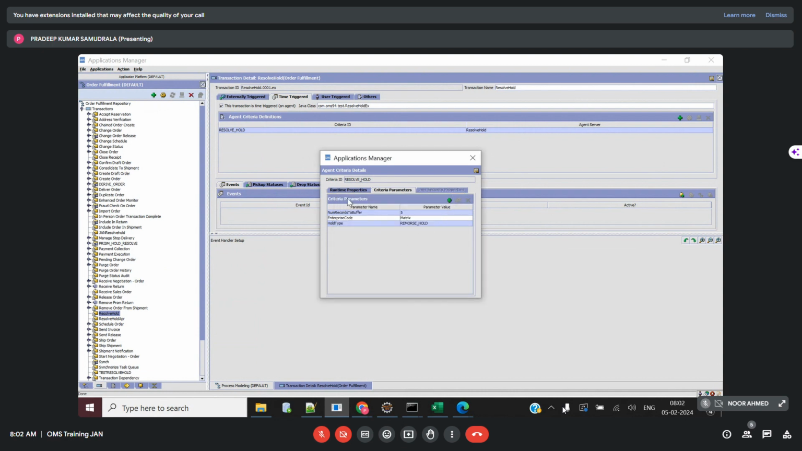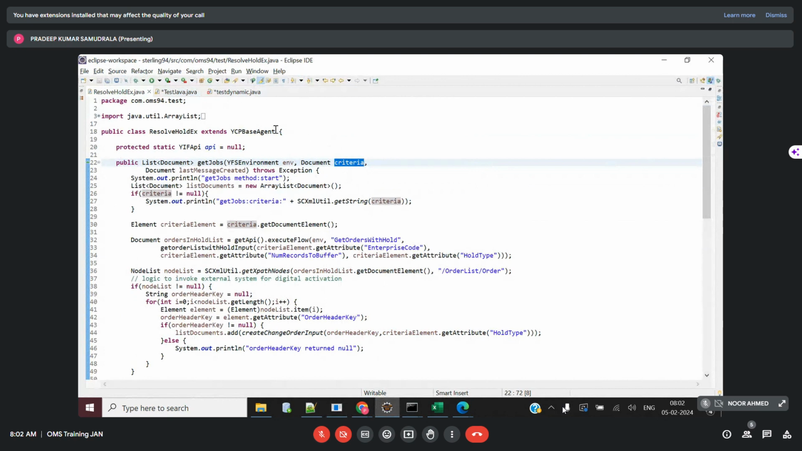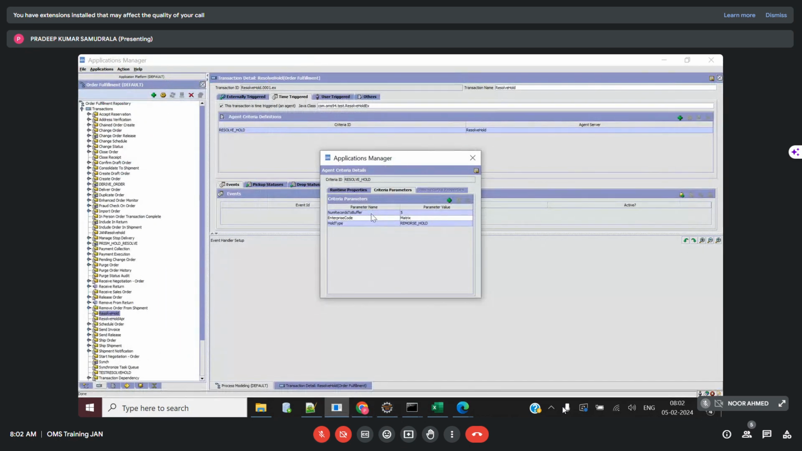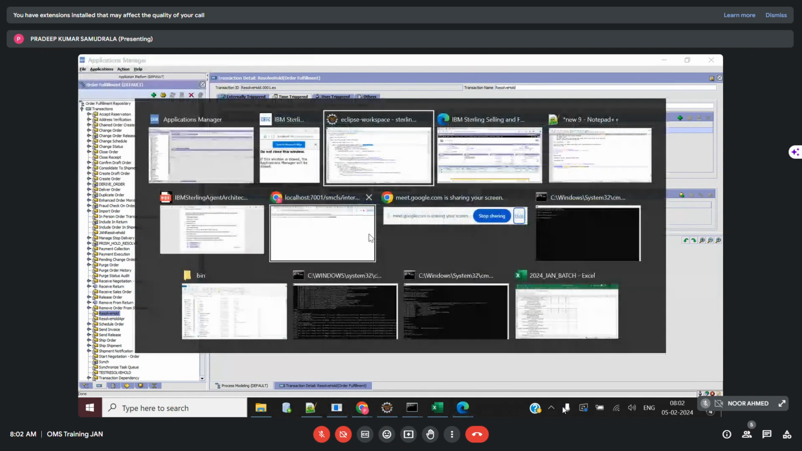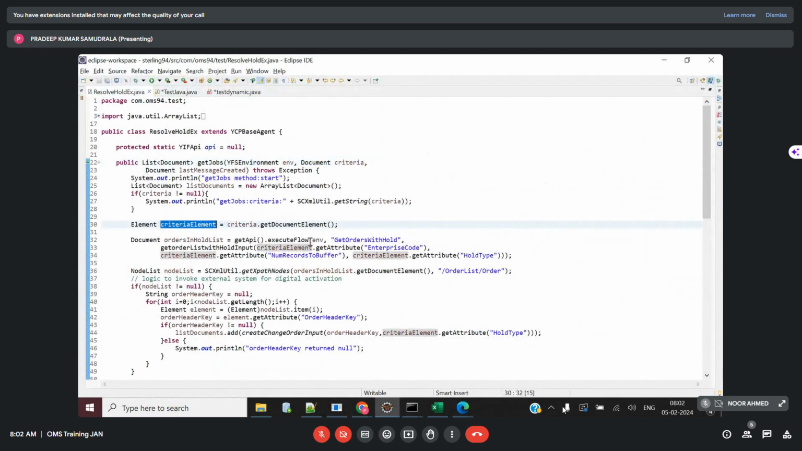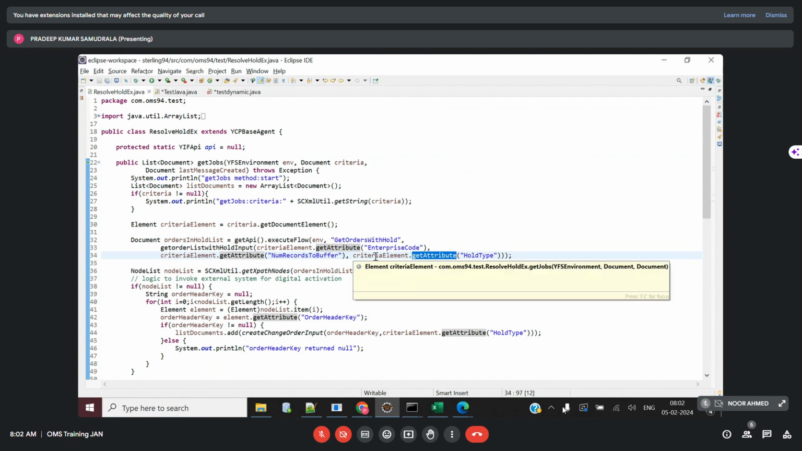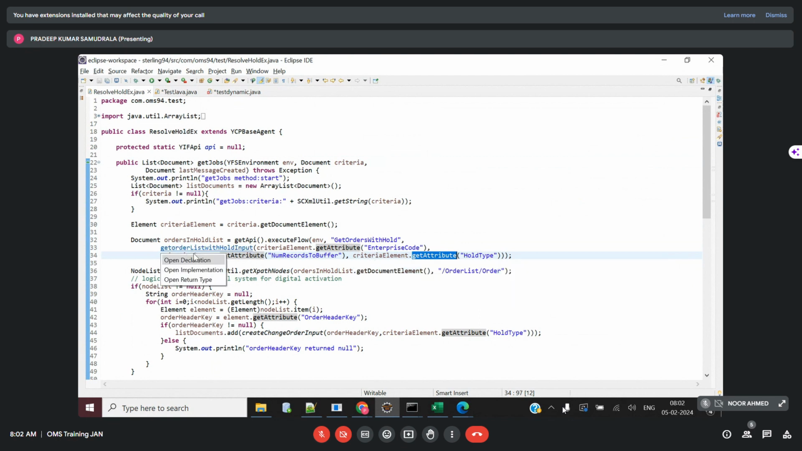Whatever you are configuring here as part of criteria parameters comes as input to your Java code. This criteria document will have the details of whatever you are configuring here. I'm getting that criteria document, and from that I'm getting enterprise code, number of records to buffer, and hold type. I'm getting all of them using criteria element dot get attribute, and then I'm going to this method called get order list.